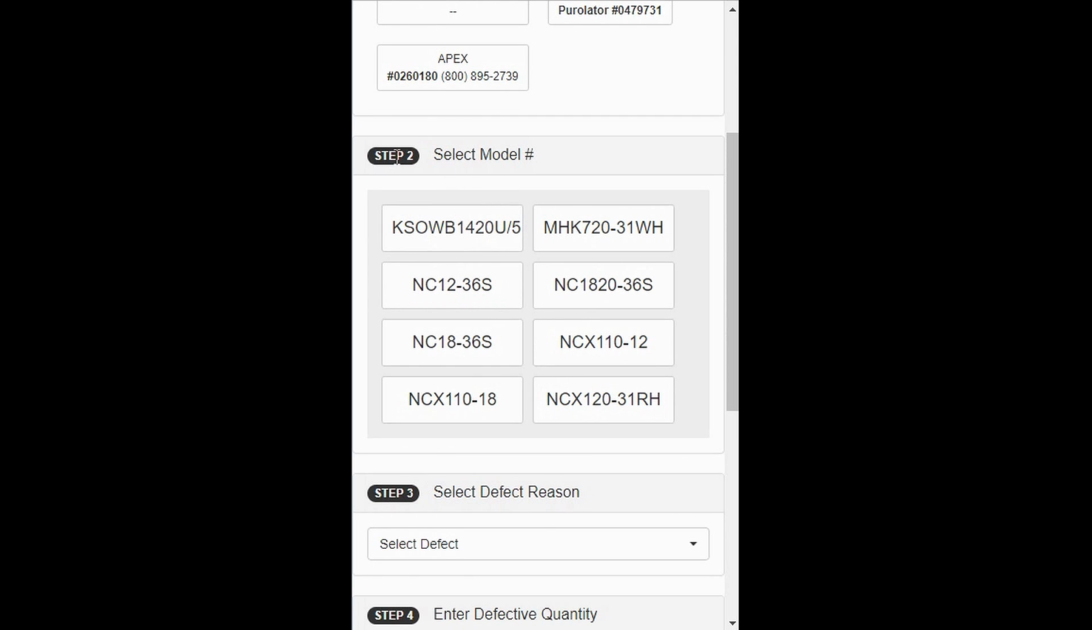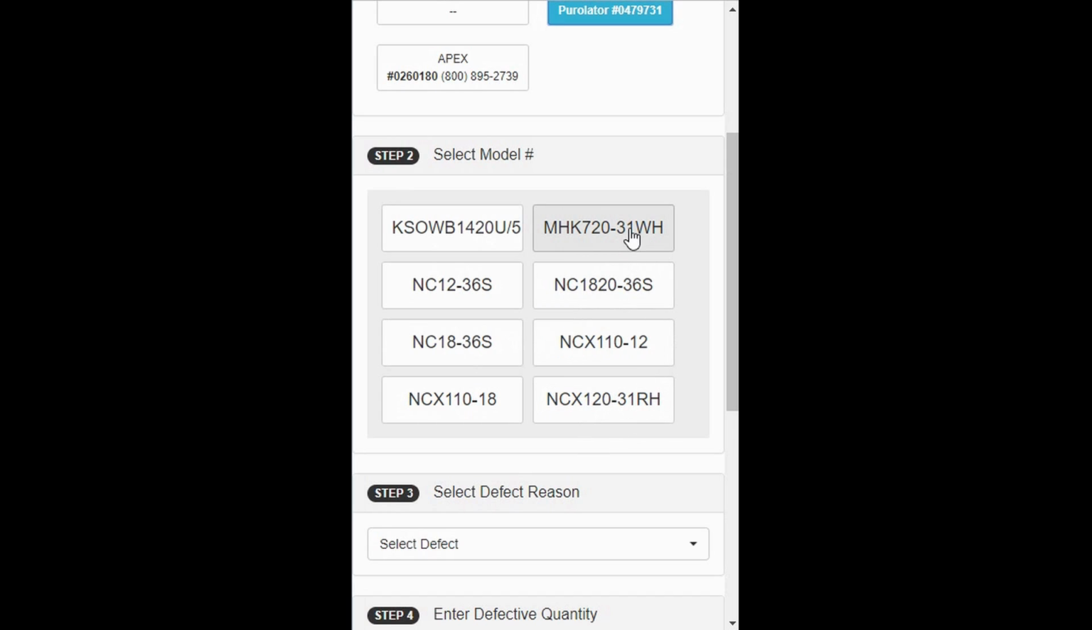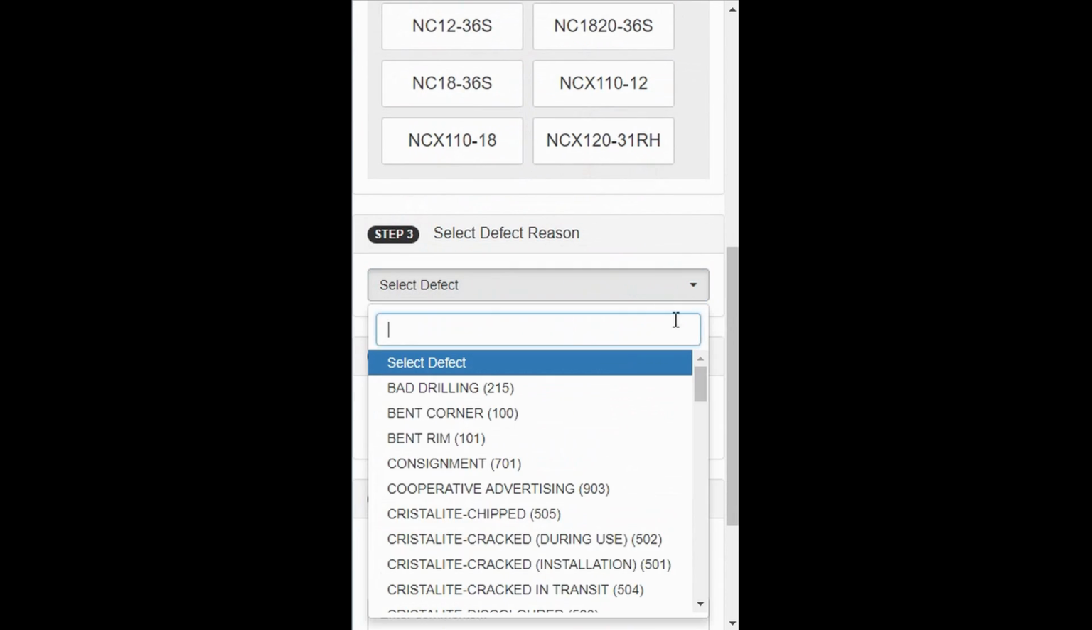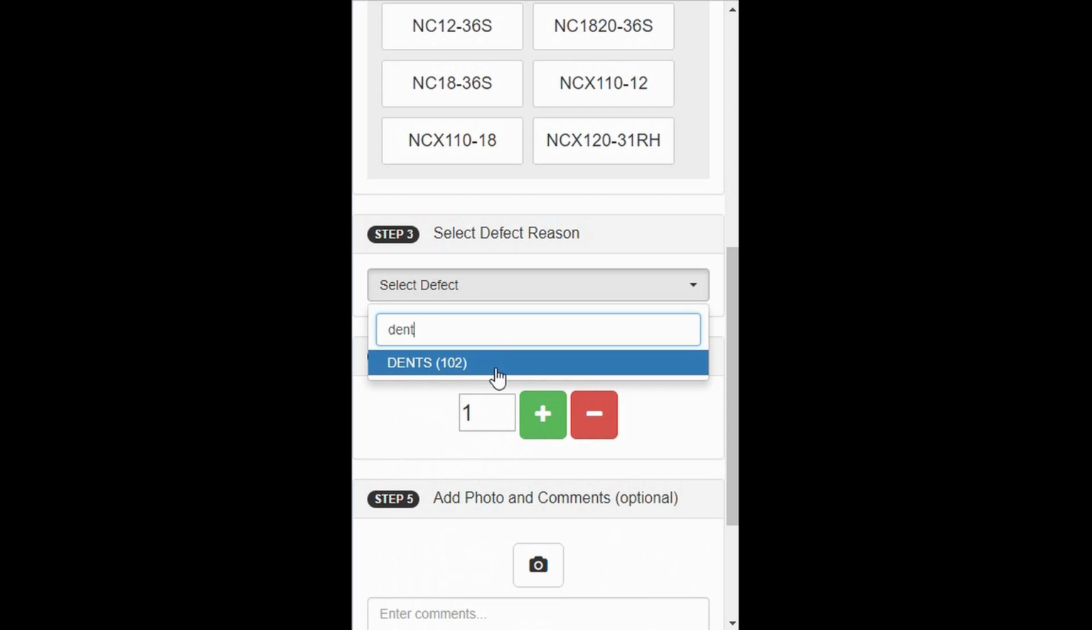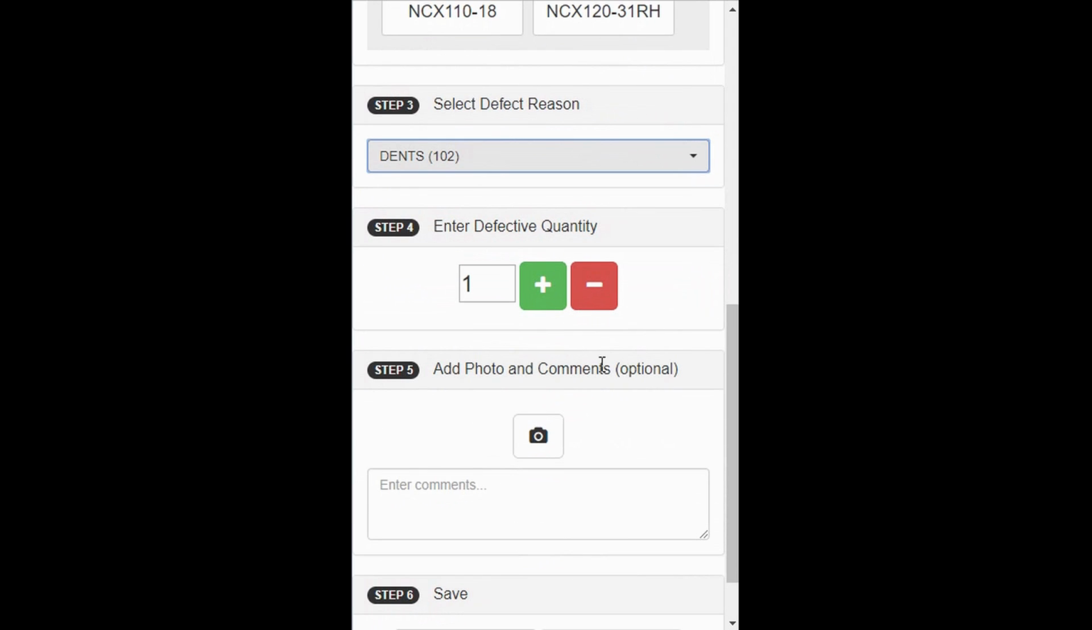Next, you'll see in step 2, select a model. By doing so, you'll actually be able to select any of the models that were on the original PO. So let's just take one for instance. Next, you'll select the defect that you would want to include for it. You can either select from a drop-down list as shown here, or you can actually type in the requested defect. You may also now enter in the defect quantity that you may wish to return.